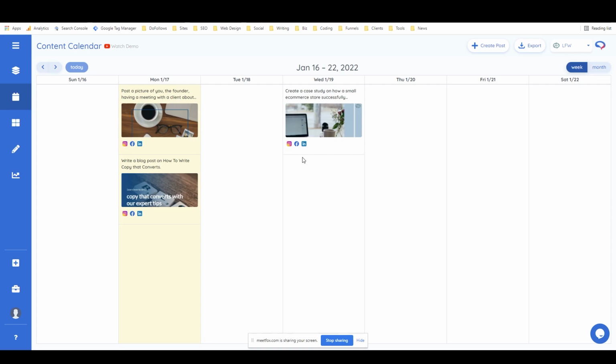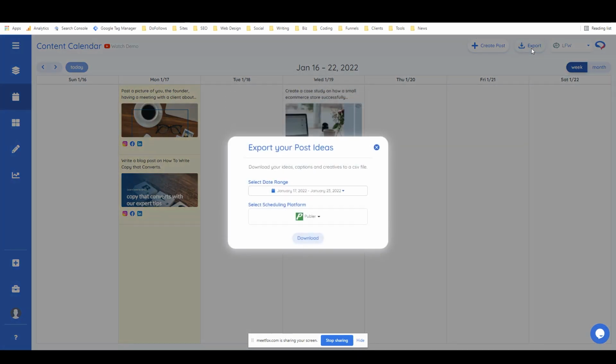Now, there is an export option here. Do you see an export button on the right hand side top? Yes. Yep. So since we don't support scheduling or publishing, we have given integrations with all of these different platforms. I'm not sure, but by any chance, do you use any of these? I do. I use SocialBee.